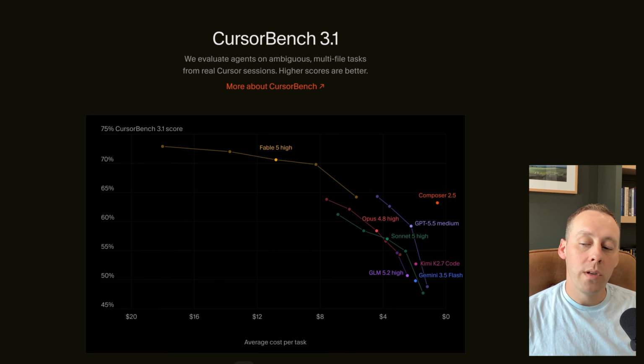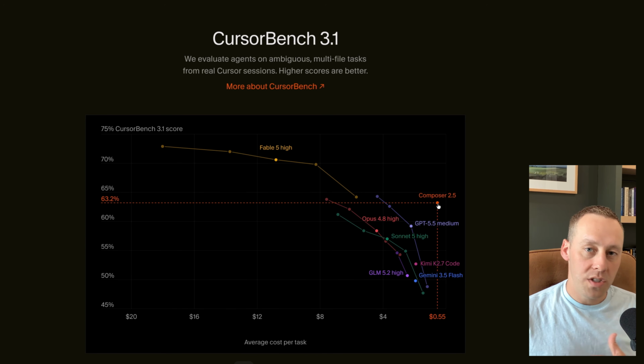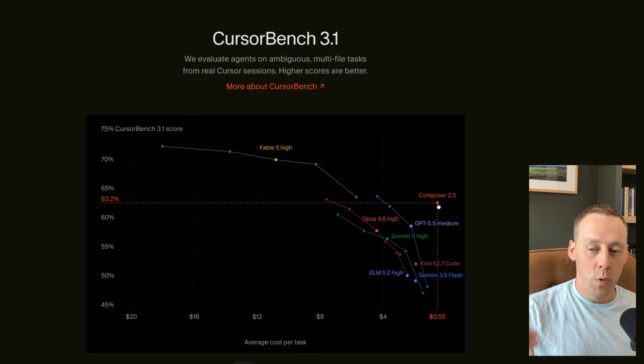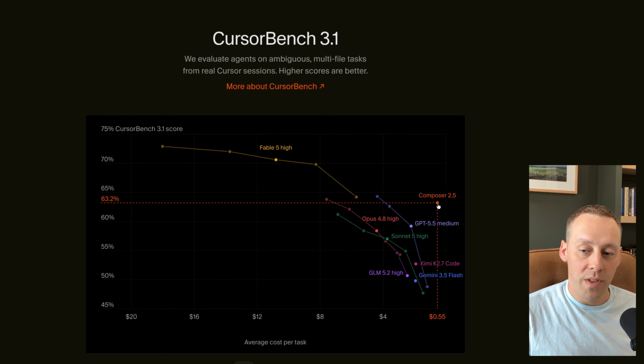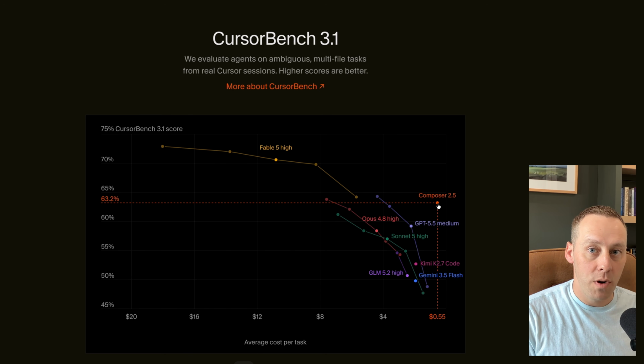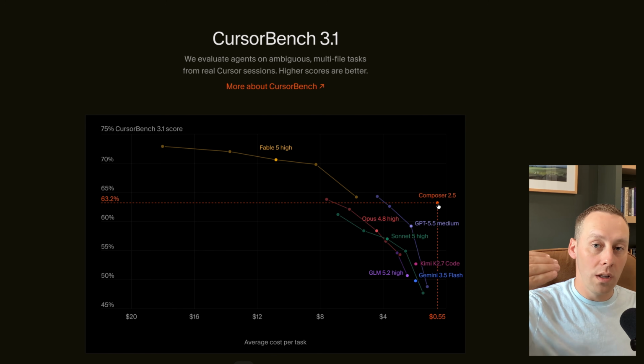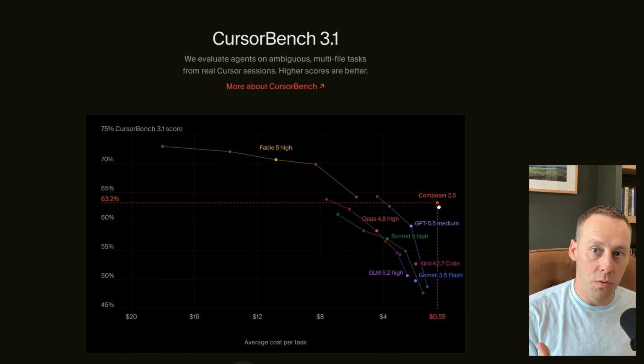So the place that I'm going to start is with Composer 2.5, and I'm going to tell you why. With Composer 2.5, you find the absolute lowest price per task while still maintaining very strong performance. When I hover over the Composer 2.5 mark, you see both a horizontal and a vertical line. That vertical line shows you that pretty much every single thing that's been benchmarked on CursorBench is more expensive per task than Composer 2.5. And the horizontal line shows you everything that is more or less performant than Composer 2.5.